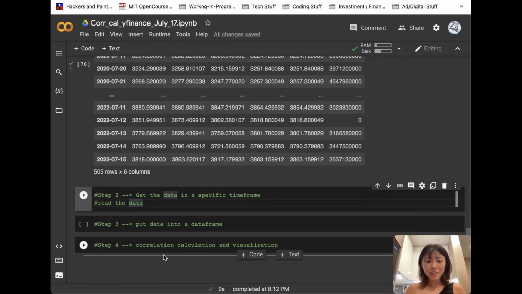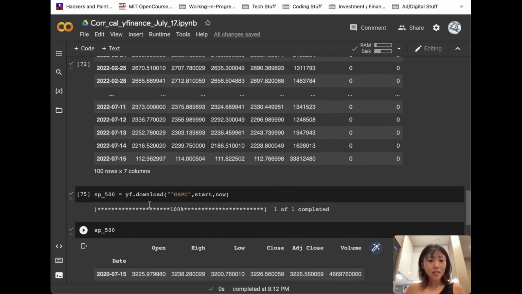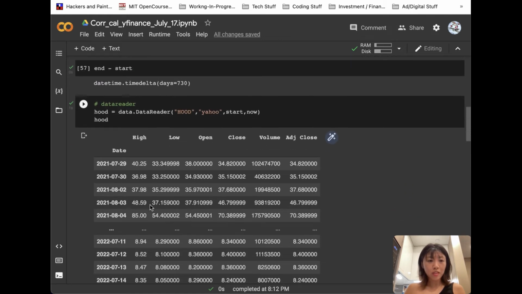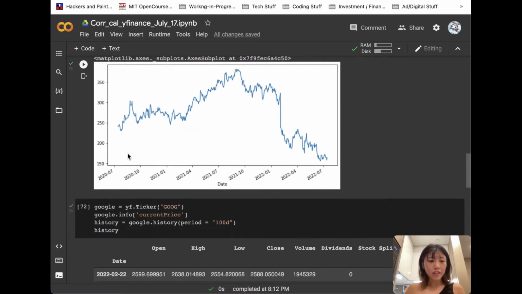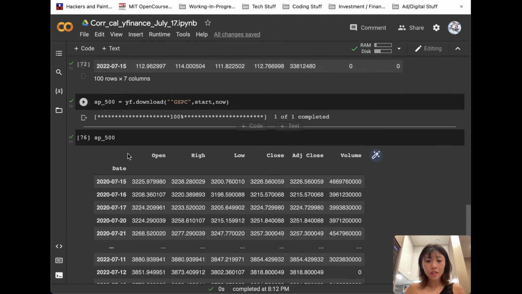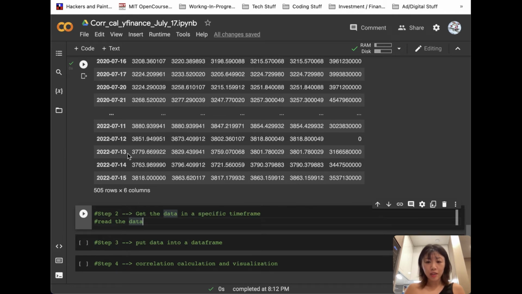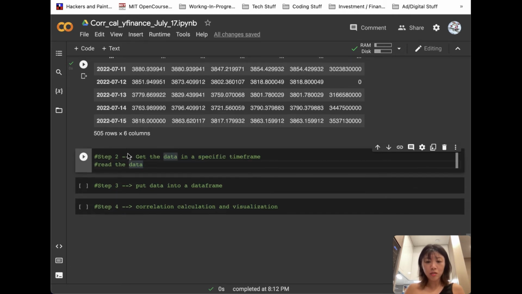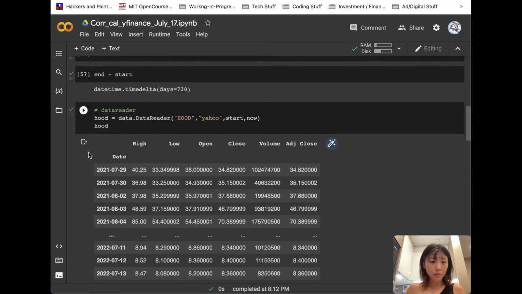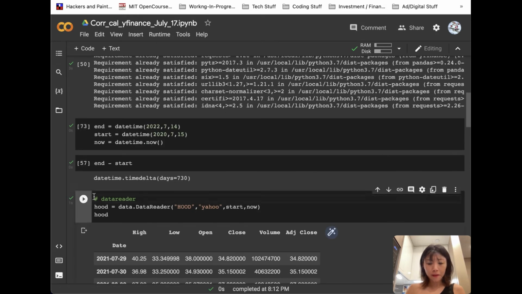Okay, step 2. Actually, we just did it. Get the data in a specific time frame and read the data. That's how we did it. We have two methods. The first is to use data reader, and the second is to use the YF library. You can also easily make it into a chart by using dot plot. So step 2, we already finished it. I'm gonna put it here.